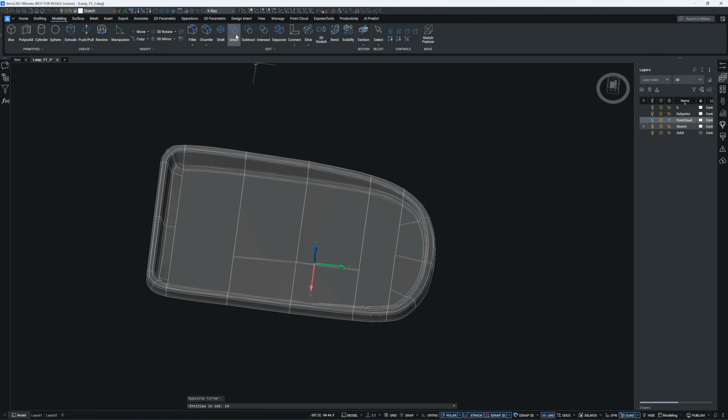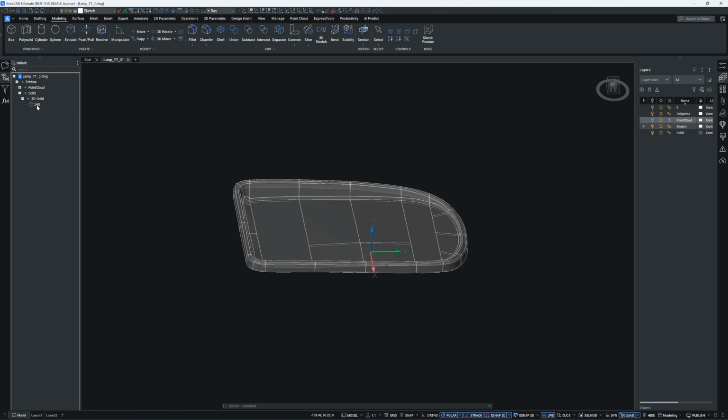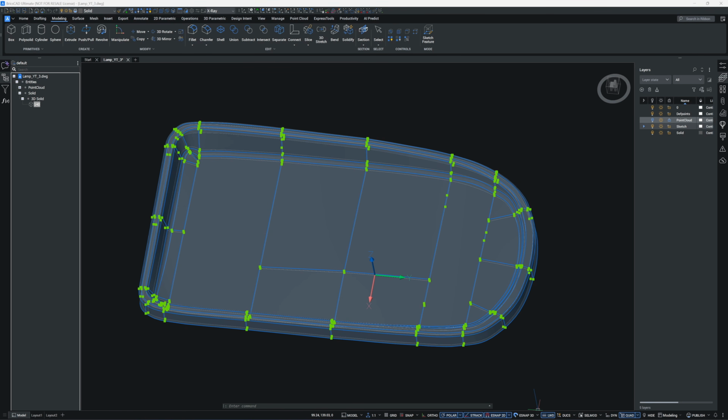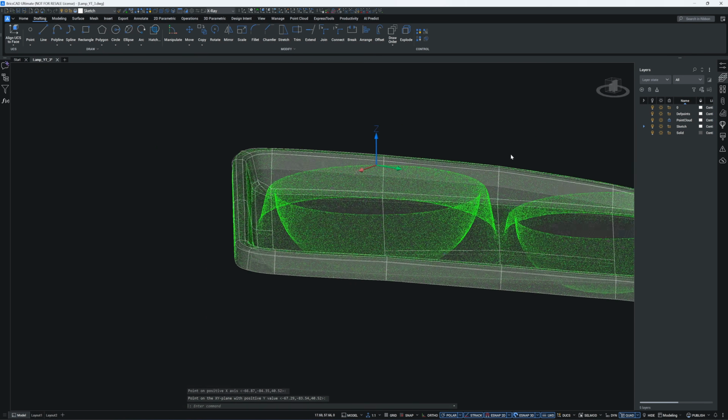Next, I'm going to union all the loft sections together. You should only do this after applying the fillet command. Alright, the tray was simple. Now it's time for the real thing.